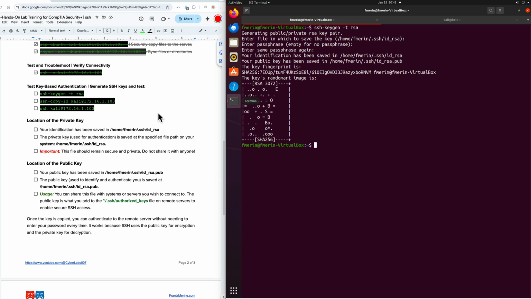Okay, so great. Now I'm going to take this file and copy it over. But before I do that, I just want to make sure that you see this here. So my identification has been saved in this folder, right? Great. It says the private key has been saved in a different folder called the id_rsa, and it's important that you never share your private key. Public keys can be public, private keys are always private. You never share those. Okay, so now I'm going to copy my public key over to the Kali server.